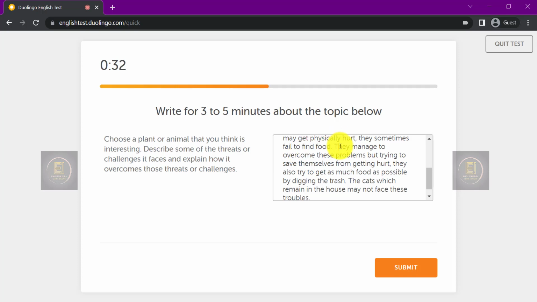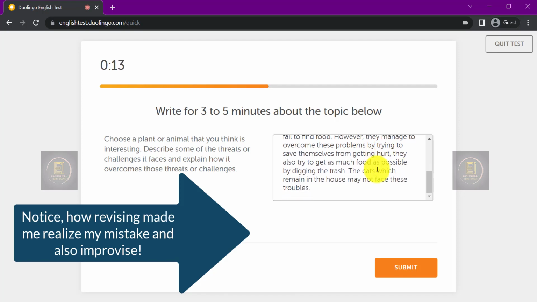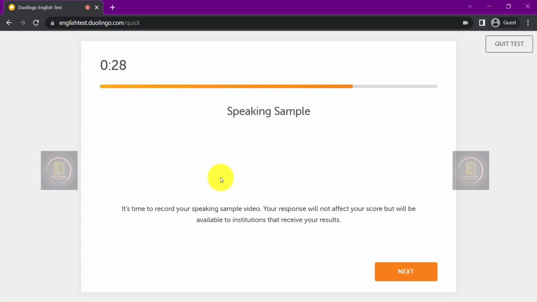But they manage to overcome these problems by trying to save themselves from getting hurt. They also try to get as much food as possible by digging through the trash. The cats which remain in the house may not face these troubles. As you can see, my time is up. We will go to the next question.